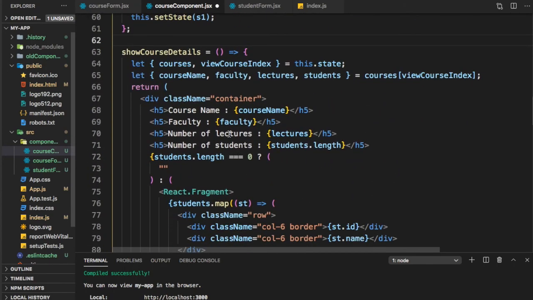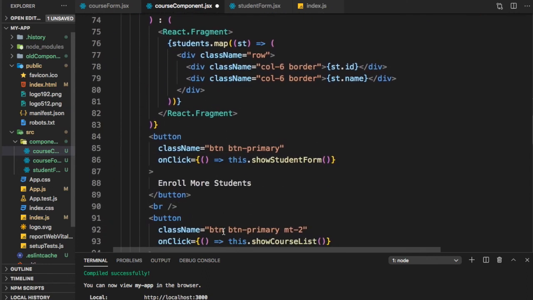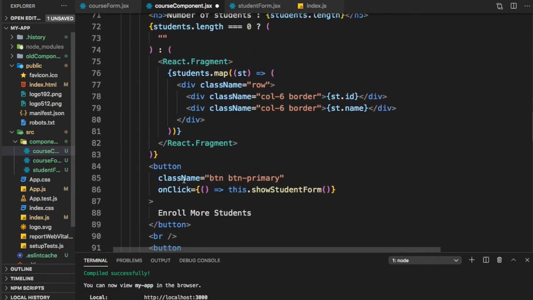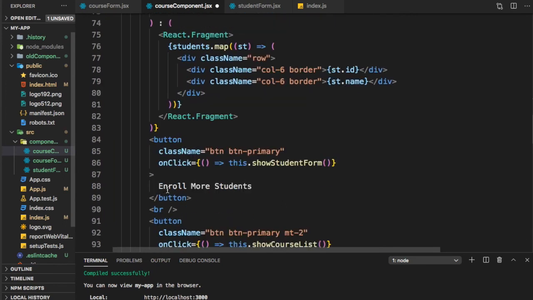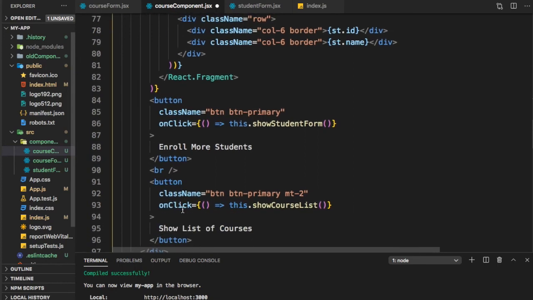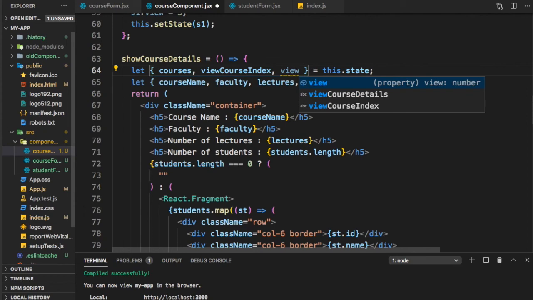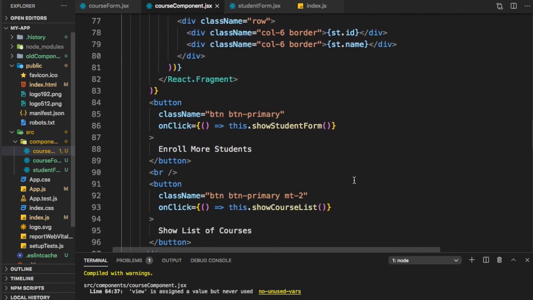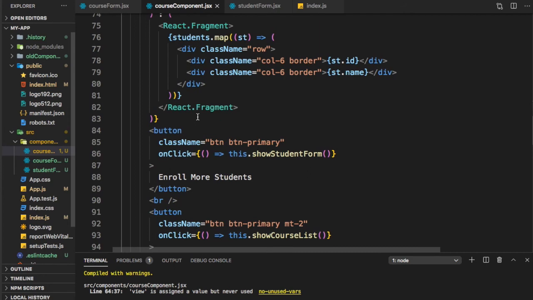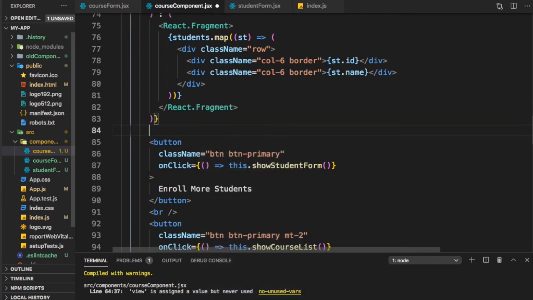show enroll students. Now, we can see that show enroll students till here has the same functionality, and it is where we have this button enroll more students. So instead of enroll more students, we will show the form. So let me just put a check here. So let me just get the view, and here I can say that where we are showing the button, view equal to 2, then we will show this button.